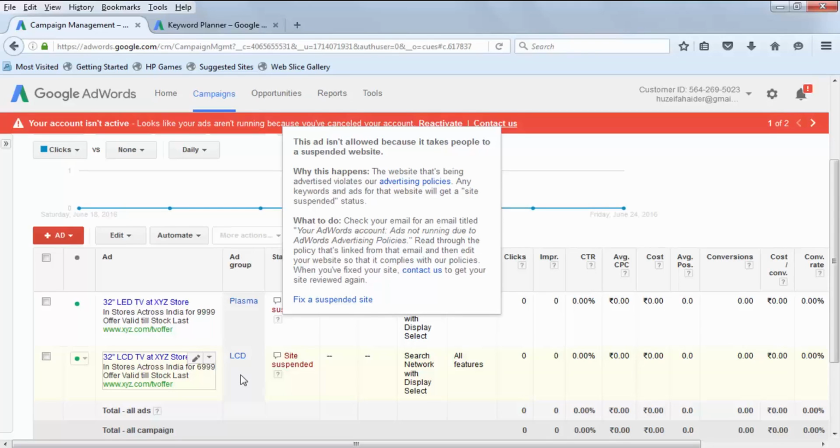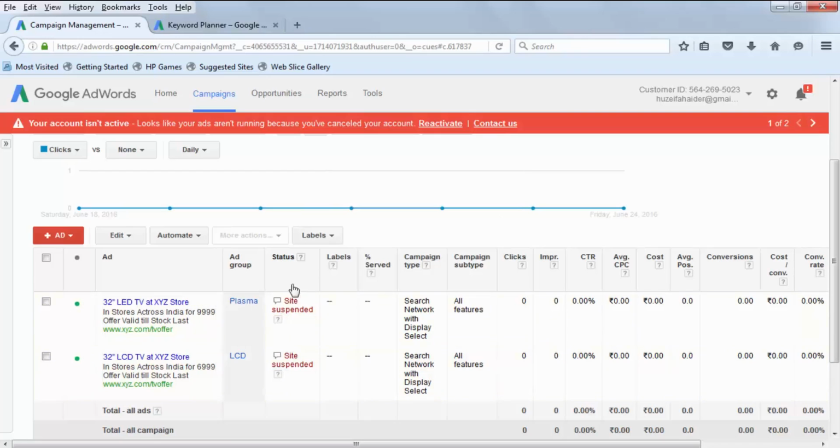If it has been disapproved, then it will be written as disapproved. This ad has been disapproved because the site is suspended. If it is disapproved, the reason will be written as well, due to what reason it has been disapproved. So these are the 4 statuses which we can have: eligible, approved, disapproved, and finally low search volume.